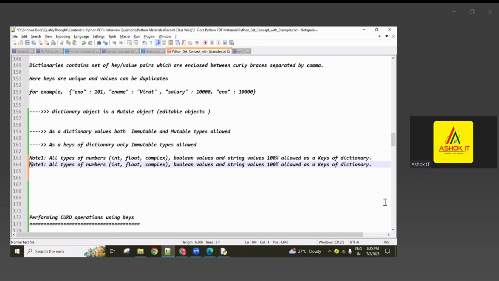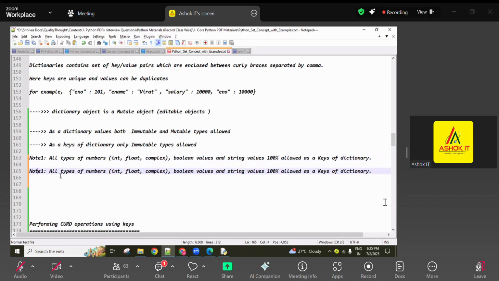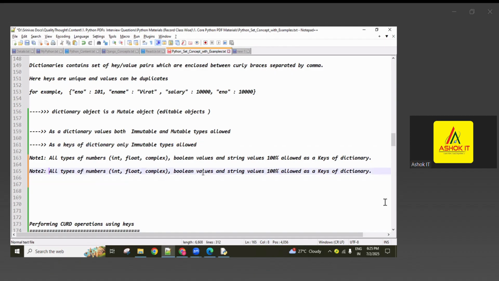And next, the second point. Another immutable type is the tuple, guys. So tuple is also immutable. I said immutable types are allowed, but a tuple is only sometimes allowed, sometimes not allowed. When it is allowed and when not, you have to understand.